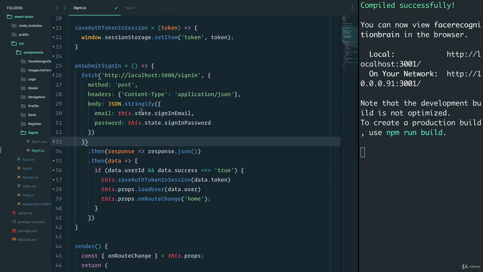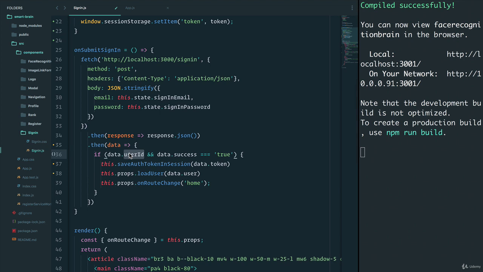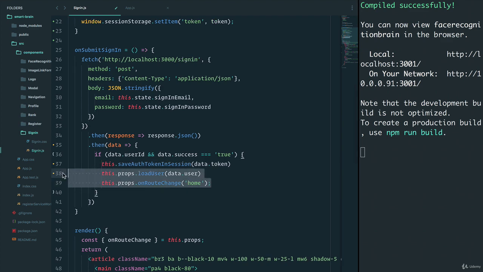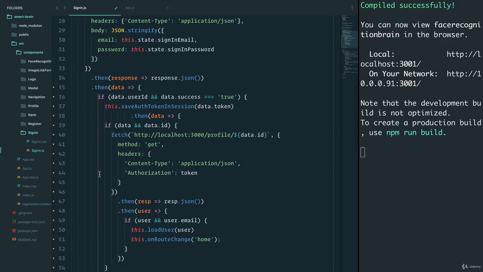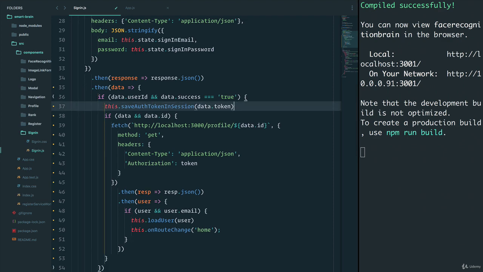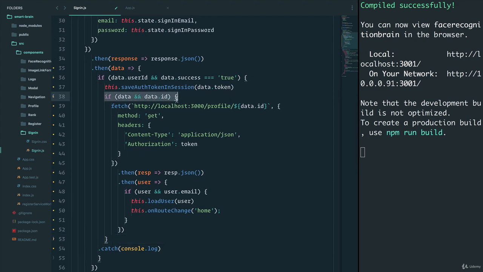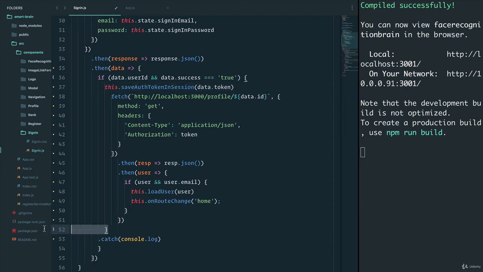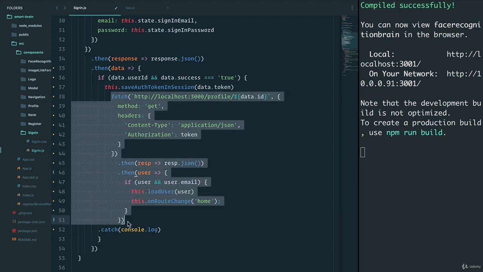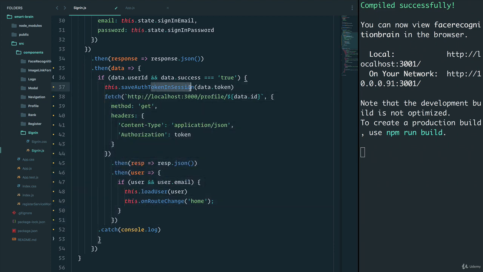So after we've received the user ID, I'm going to save the auth token. And before I load the user and change the route, I'm going to remove that. I'm going to copy and paste this. That allows us to remove the statements over here, and we don't need to check for the if statement anymore. There you go. We're saving the auth token.